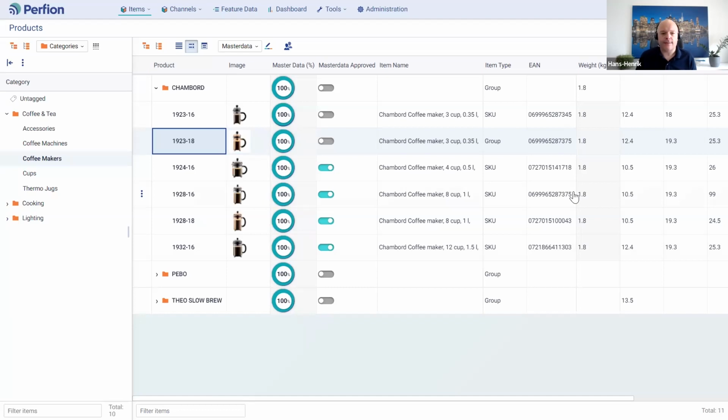This again is done in a standard system without any coding, and that is really one of the special things about Perfion, that the standard system allows you to model any kind of product in here, whether it's a French press coffee maker or it's a pump for the pharma industry that you need to store information in here. We store any information, text, numbers, images, files, and we can also store various kinds of information.